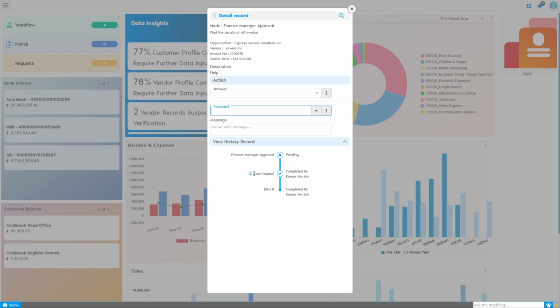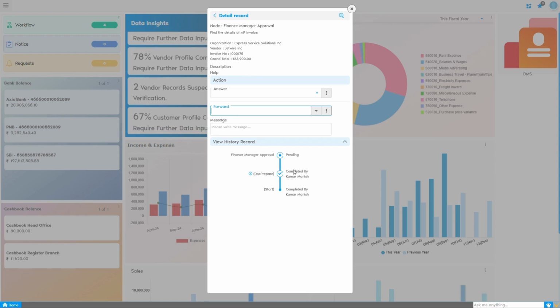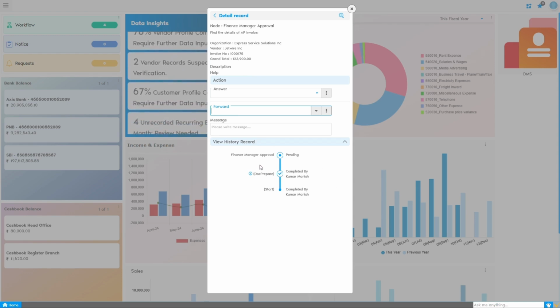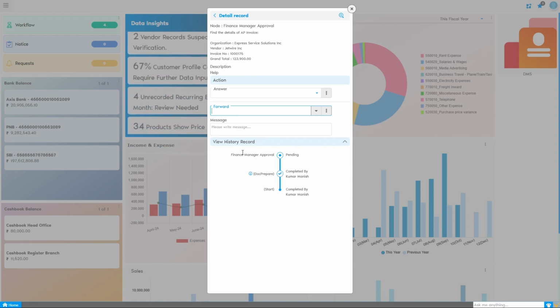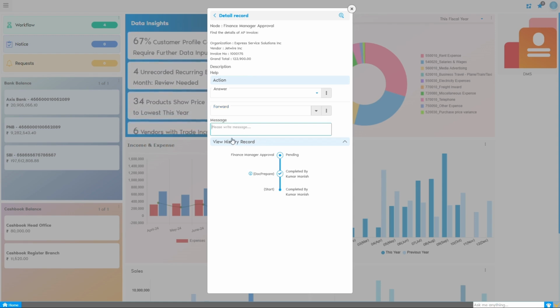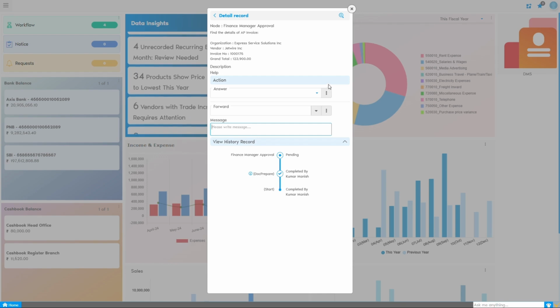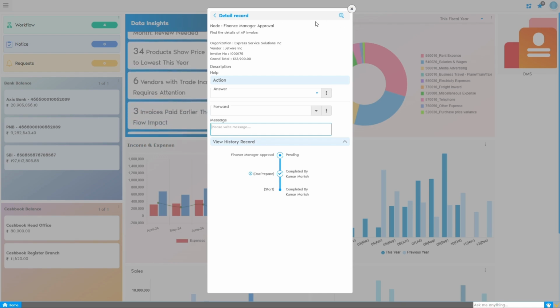And you can see the history of the document, who created it and who has already approved it. And also you can write a rejection message if you're going to reject this flow.